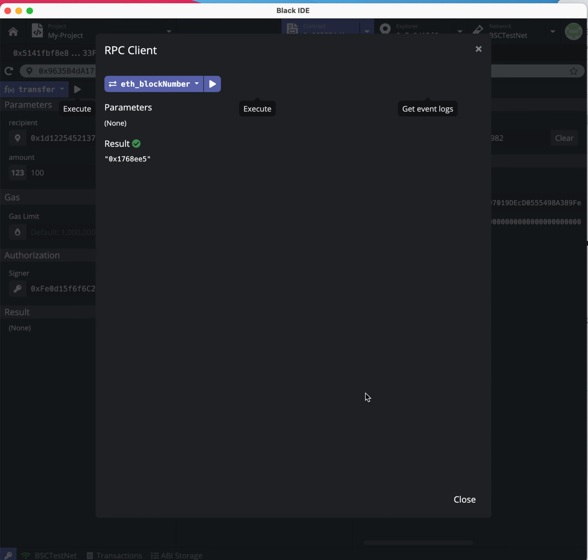Okay, now we've finished the introduction of how to build a smart contract project using Black IDE. It's fundamental and could be very helpful for starters. We'll come up with more sessions on advanced development skills.